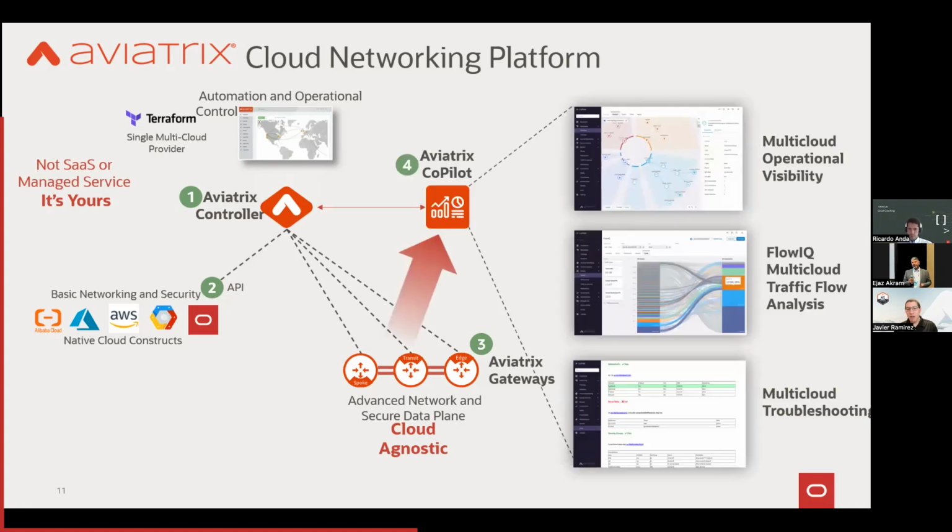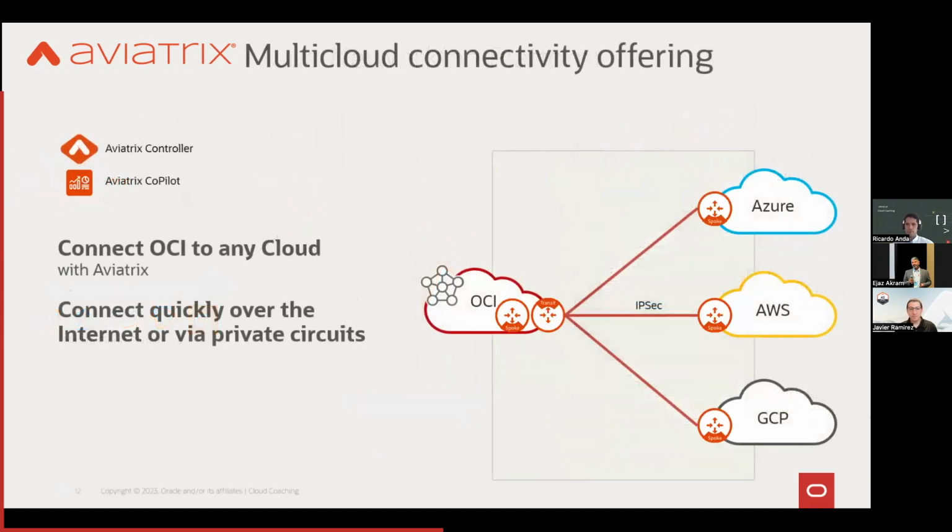Next one. As the traffic passes through these gateways, we export that traffic to Aviatrix Copilot. Copilot is where you do all the configuration for your environment. And because we receive all the data from the gateways, we can provide you visibility across your environment. You can see the flows that are passing through your network. You can have an extended range of tools to troubleshoot the environment, be it from one cloud to another, or even within the same cloud.